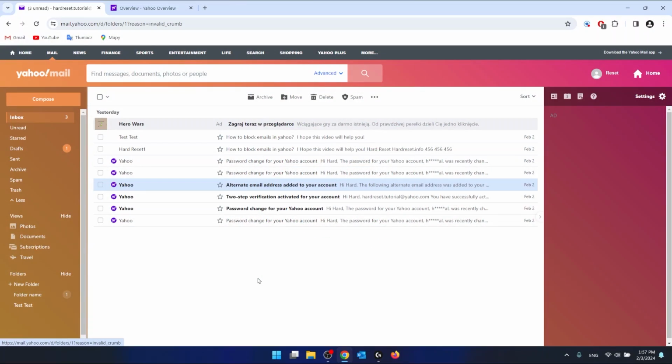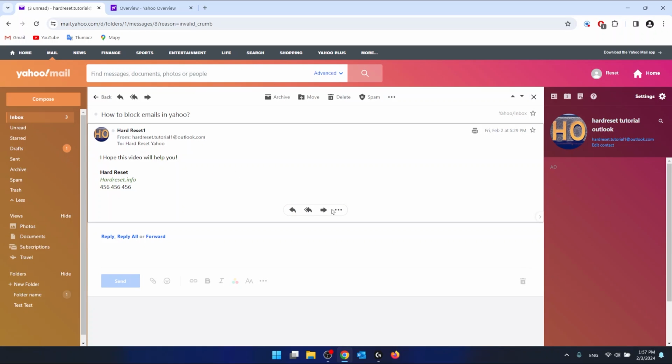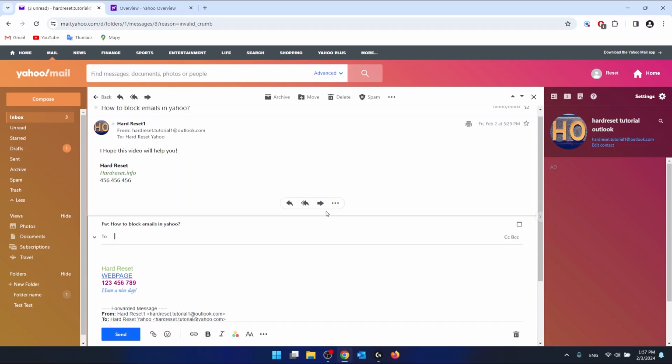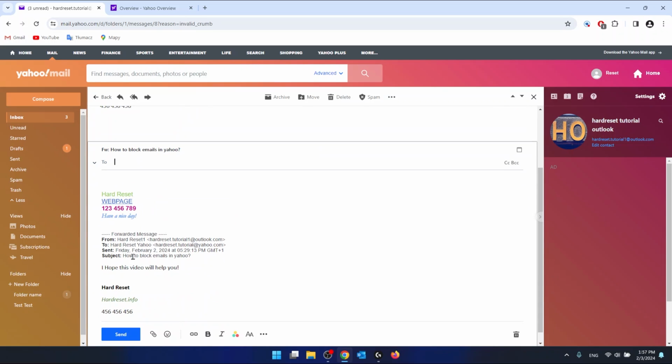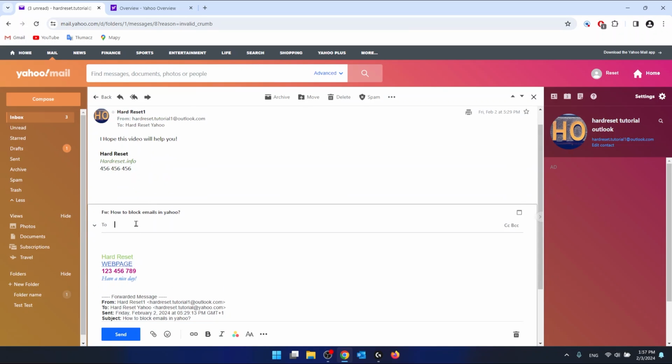So first of all, obviously you want to be logged into your Yahoo Mail account, and as you can see I'm already logged in. Then you just want to click on the name of the email that you want to forward. So let's say I want to forward maybe this one, and here the option below the email is called forward. So let's click forward, and now you can forward the specific email to another recipient.